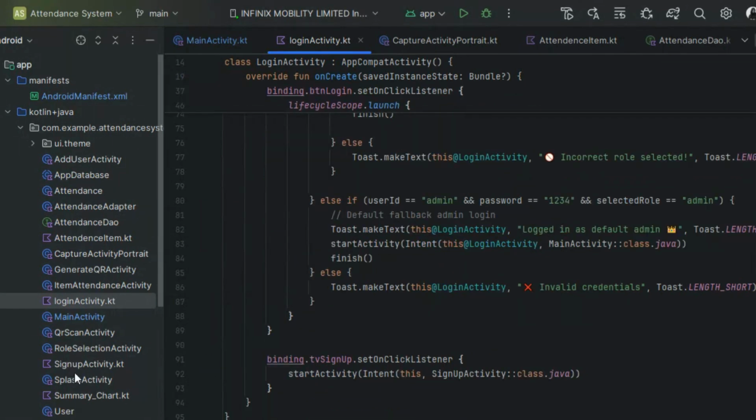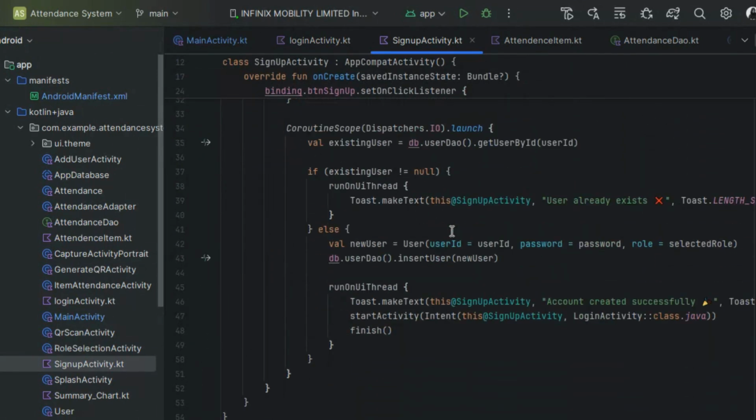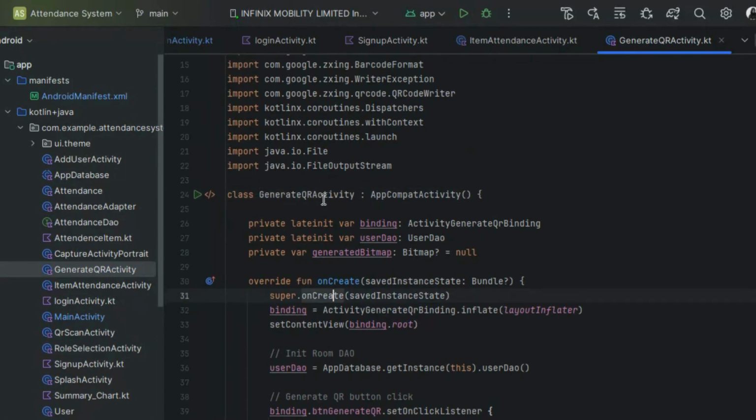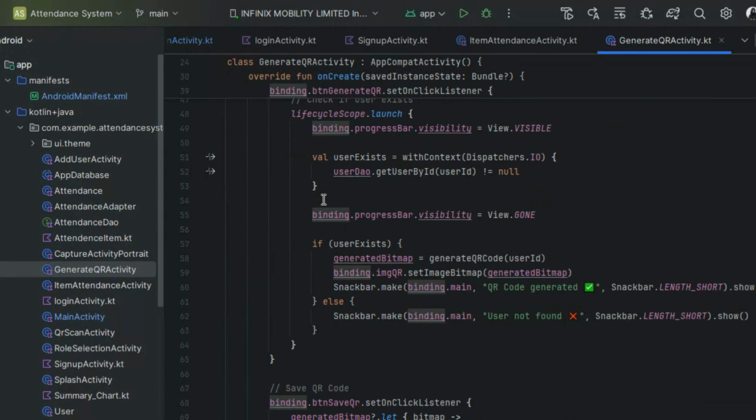New users can create an account by entering their name, user ID, password, and selecting a role, admin or user. When the Sign Up button is clicked, the app checks if the user ID already exists in the Room database. This screen generates a QR code that includes the user ID and current date, used for marking attendance.